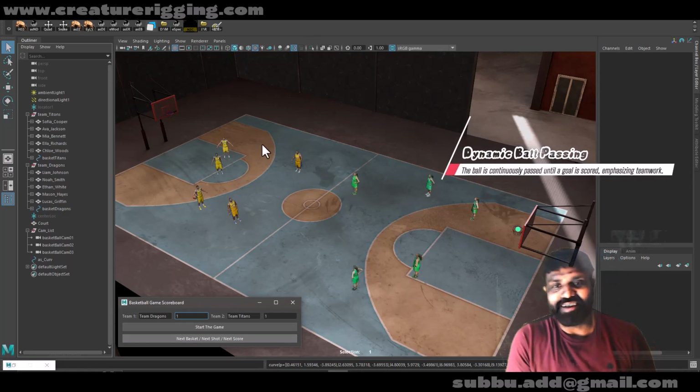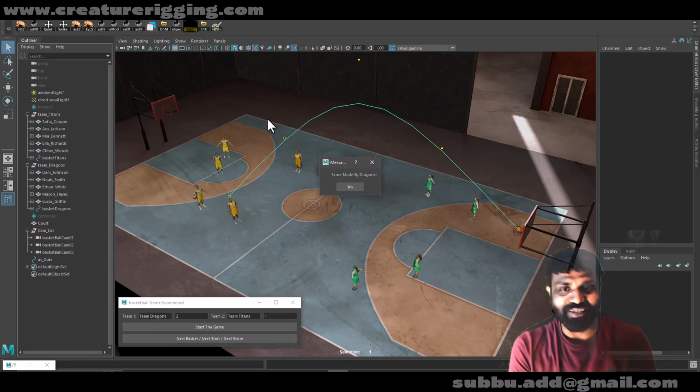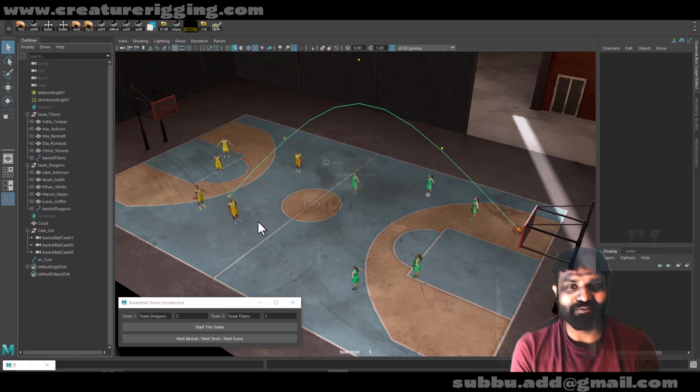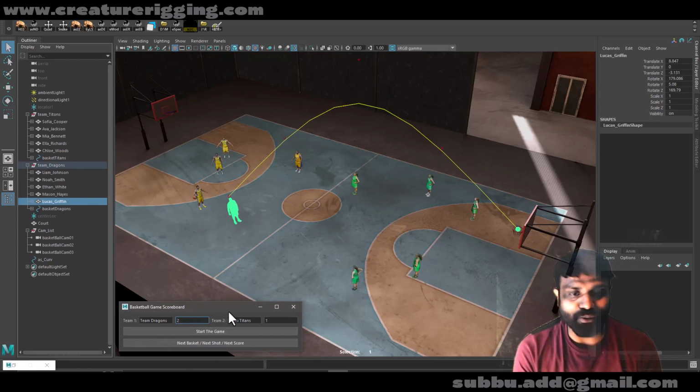I hope you guys are enjoying the game, right? Do you guys think we can play the game within my interface? I never believed it, but somehow I figured out the logic. So finally I'm able to do this one. We can see that Dragons made 2 points. Now let us see who is next.